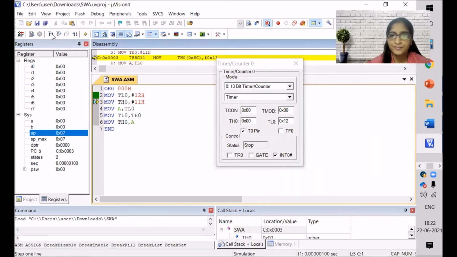Now we can see our TL0 here, it is showing 12. Next, TH0 is 11, right? Now we need to exchange. Just remember, TH0 has 11 and this one is 12. So at the end of our program, this one should have 12 and this one should have 11. So we are transferring this into the accumulator. We can see the accumulator has 12. Next, now you can see both have 11.